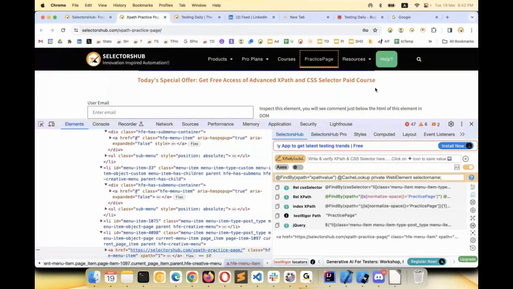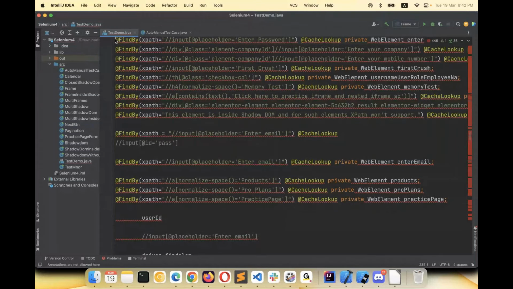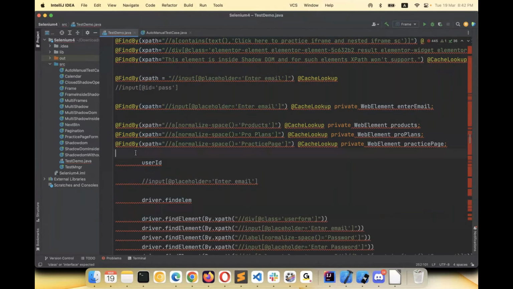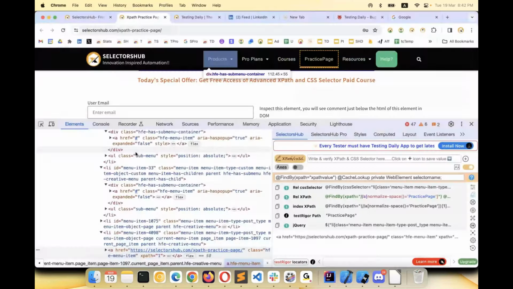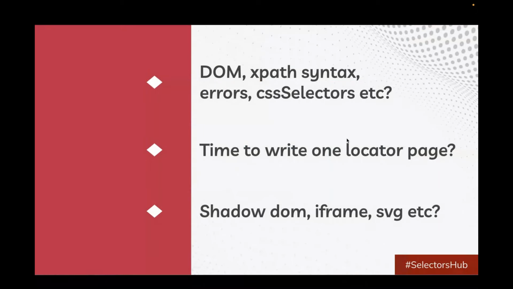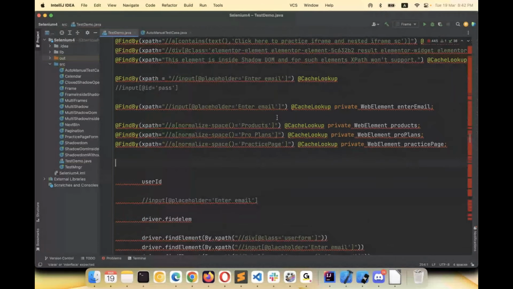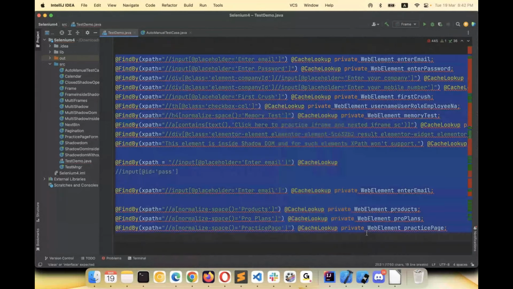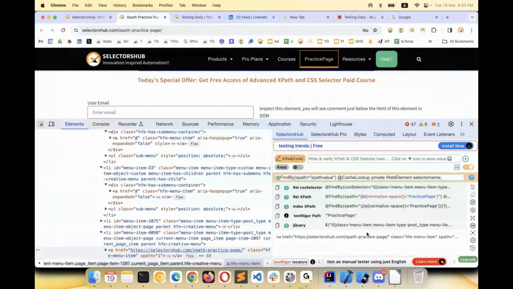So your question should be, can we generate this complete page in a single shot rather than going back and forth? Yes, we can do this. We can generate the complete locator page in just a few clicks. How much time will you guys take to generate this? If we ask you to write this complete locator page, it will take a good amount of time for you, right? For anyone, even including me, it will take a good amount of time. So now we'll see how we can generate this complete locator page in just a few clicks.